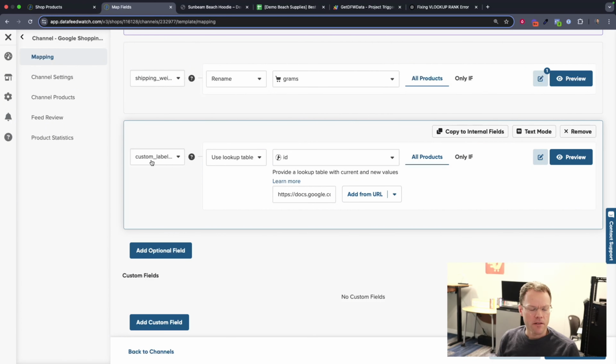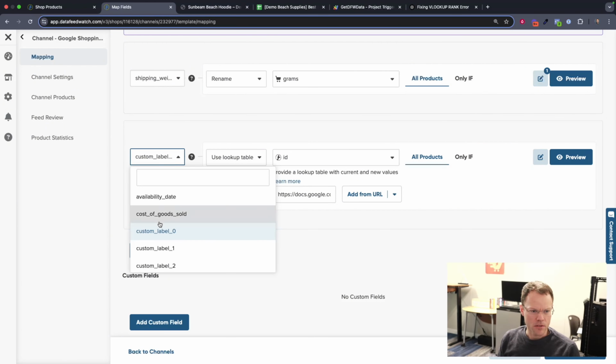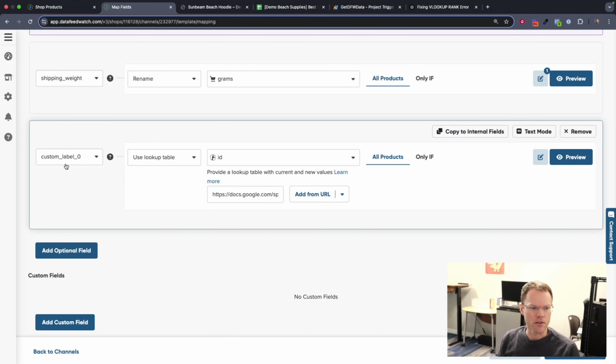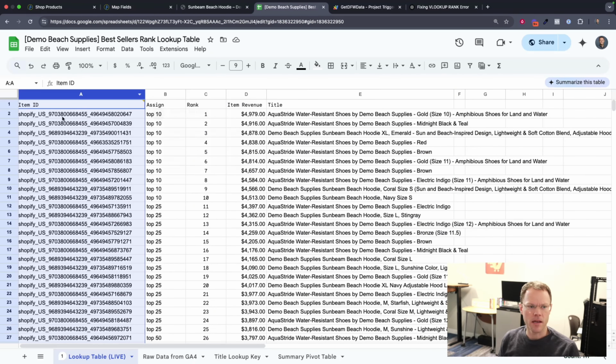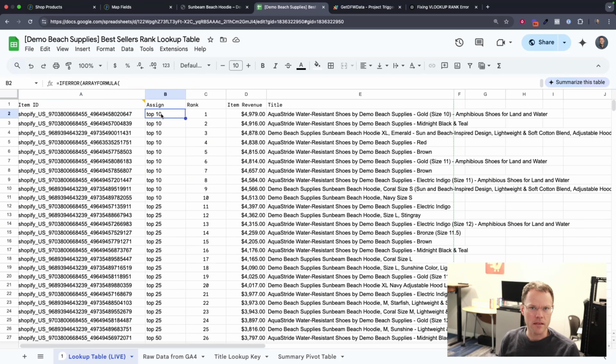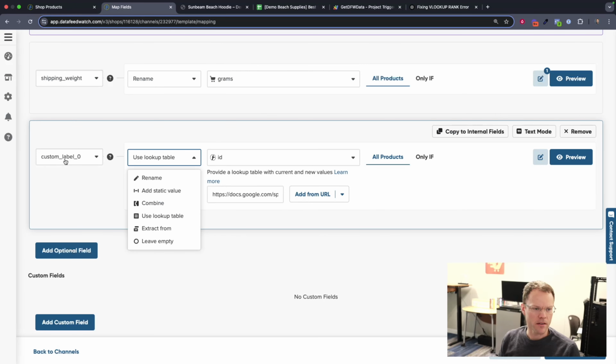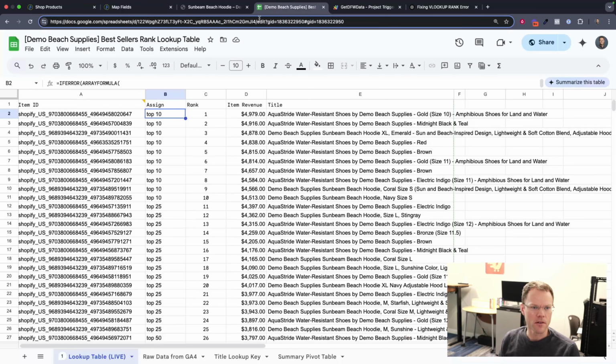And what's happened in Data Feed Watch is I've told it, make custom label 0. That's a custom attribute that I've created. I'm going to use a lookup table, which is simply telling Data Feed Watch, find whatever's in column A. So here's the item ID in column A, and whatever's adjacent to it in column B, assign that to the value that we created here. So we've created the attribute custom label 0, and the value assigned to that custom label 0 for this specific item ID will be top 10, or for this one, top 25, and so on.